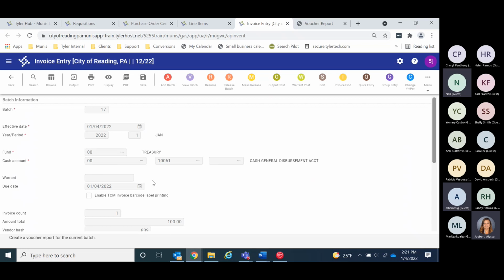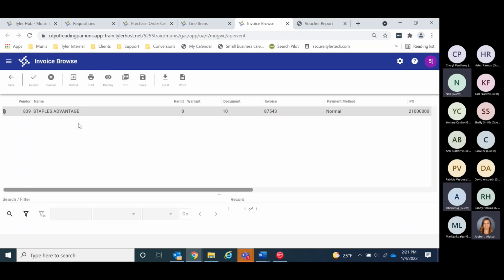And so now it's taking me to my batch header. And from here, I have a couple different options. I can either click on resume and it's going to take me to the last invoice in the batch, or I can click on view batch and it will show me a listing of every invoice that's in the batch, and I can pick the one that I want.